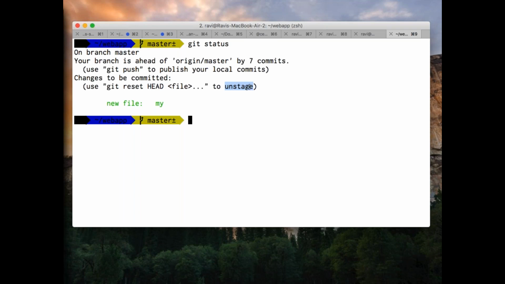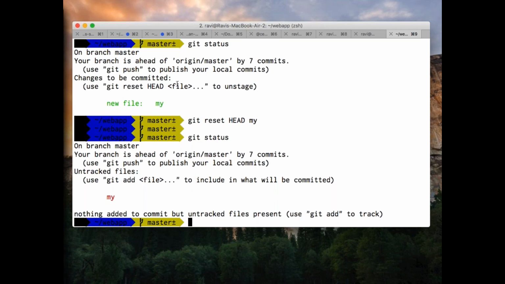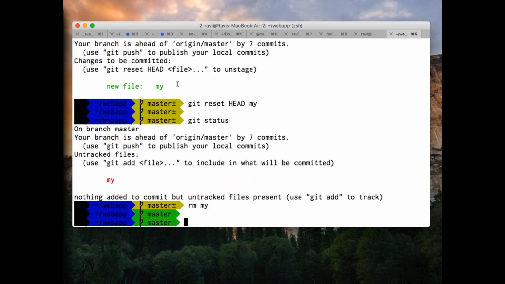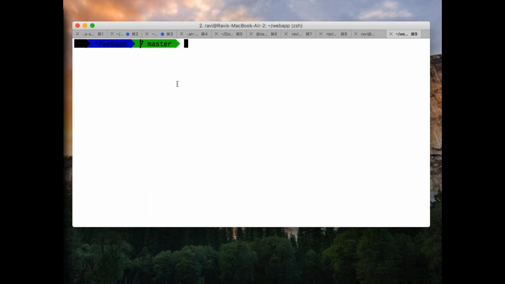So how can you bring it back to unstaged? I mean, how to unstage that particular file? All you say is git reset HEAD and that file name. That's it. I'll say git reset HEAD. What is the file name? My. And if I say git status, now you see it is back to my working copy. Now if you want to delete, you'll say rm my. Now it's back, right? So two things. You committed those things and you want to bring them back.